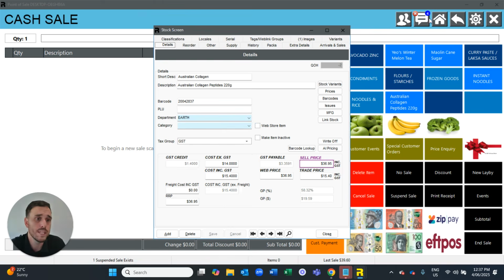Another handy web tool is our notifications up here as well. So if you do get an online sale, straight away the staff member will be notified. That way, if they need to go and collect it off the shelf straight away and package it up, they can do that without overselling the product.